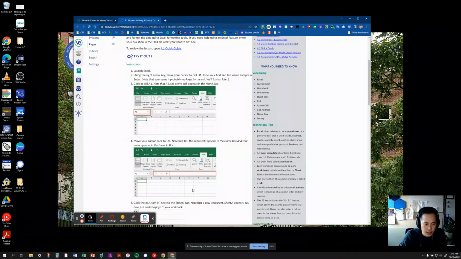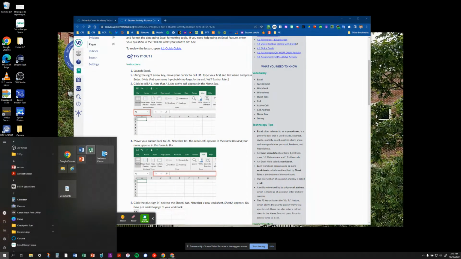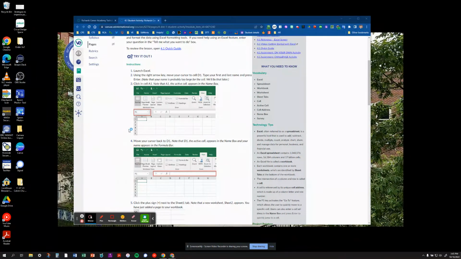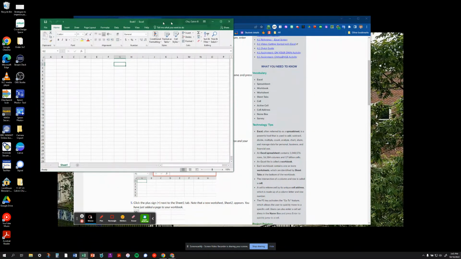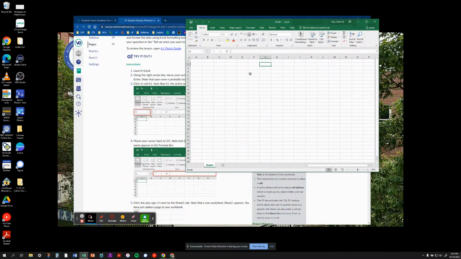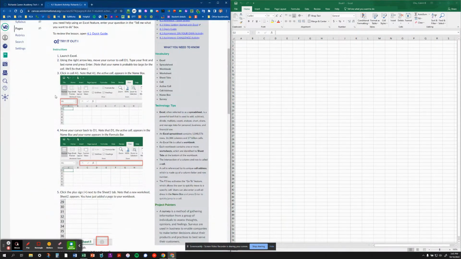Instructions: launch Excel. And I'm going to go ahead and stop my webcam right now. But let's launch Excel. Start here. And again, this is a screen icon here. Go ahead and enter. I'll click on Blank workbook. I'm going to split my screen right now. So we've got the instructions here on the left, and we've got this Excel workbook on the right. We're going to start at A1.